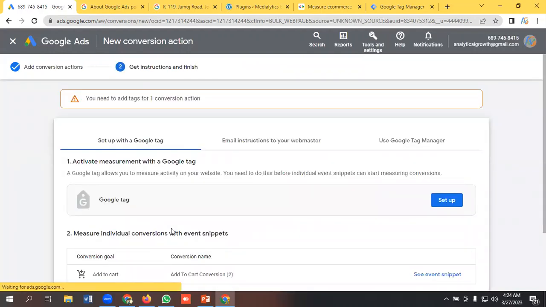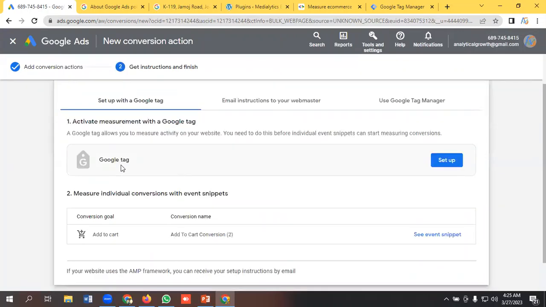So we can set up conversion tracking in 3 ways. Like we can set it up using Google Tag, or we can email instructions to our webmaster, and we can use Google Tag Manager. So I will show the Google Tag Manager option in this video, but I am telling you the procedure of setting up conversion tracking using Google Tag. So for setting up conversion tracking using Google Tag, you need to press the setup button.